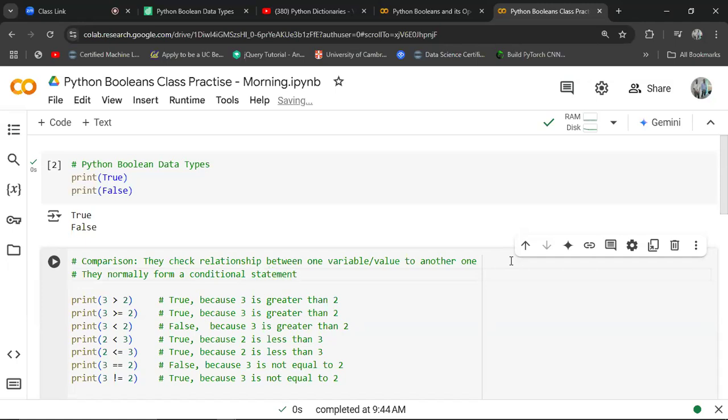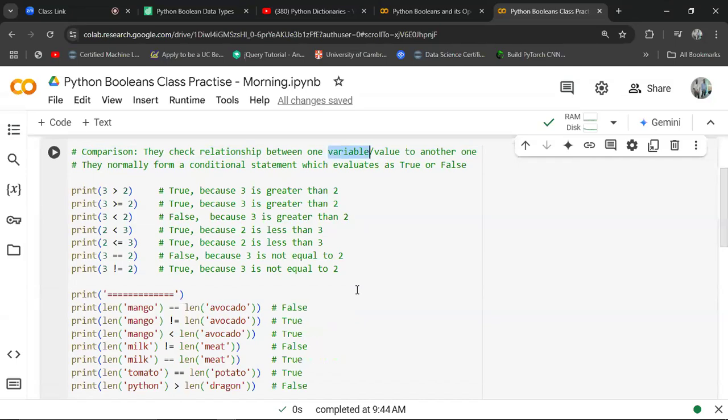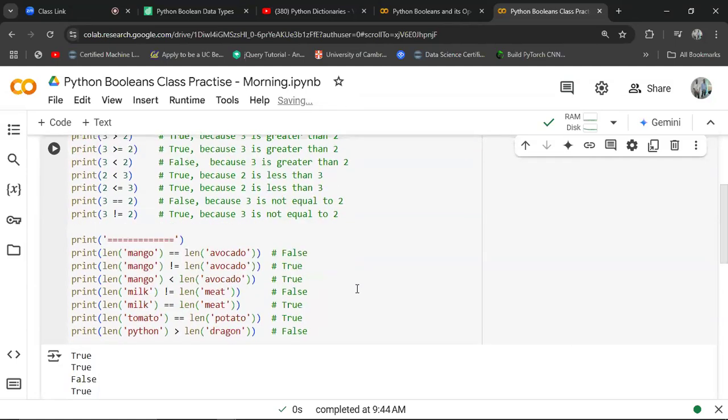So they basically form a conditional statement which evaluates as true or false. So if you're doing a comparison operation, basically you are checking the relationship between one value or one variable to another one, okay? And the condition might evaluate as true or as false, okay?